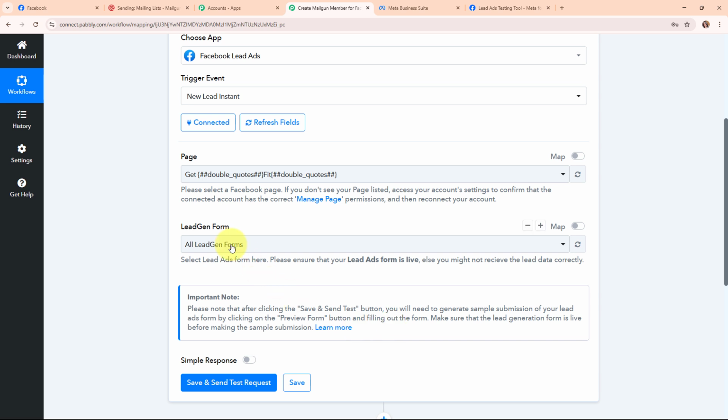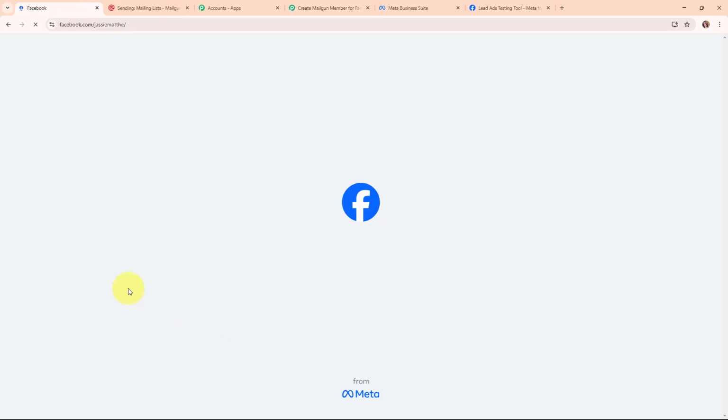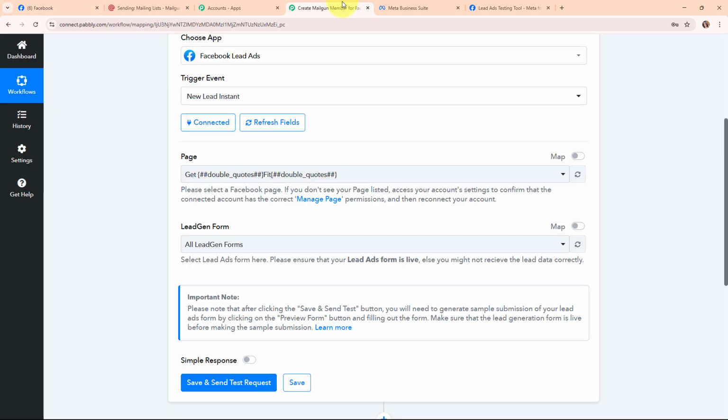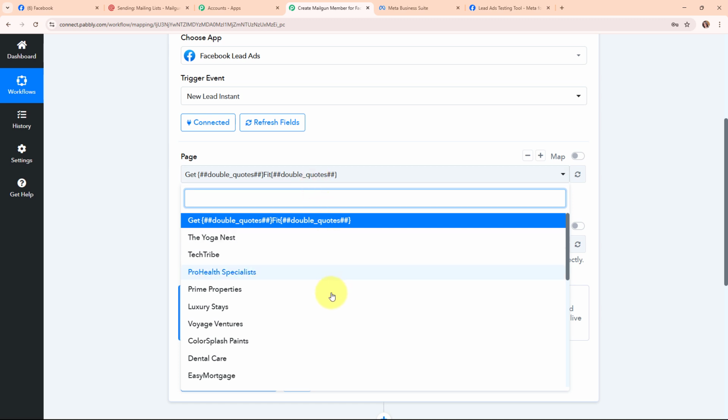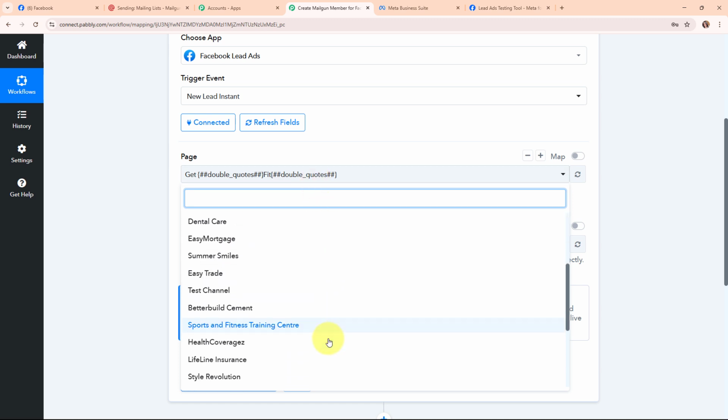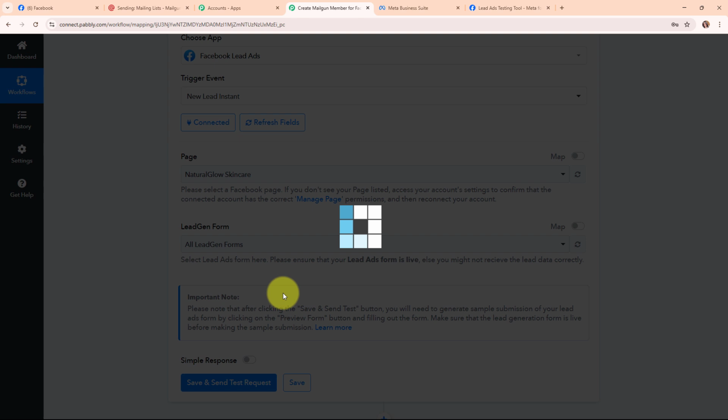So moving forward, and then here it is asking me to select the page and the lead form. So here I've already shown you that I have my Facebook page with the name Natural Glow Skincare. So moving back to my Pabbly's workflow, and here I'm going to select my page which is named as Natural Glow Skincare. So this is my page.